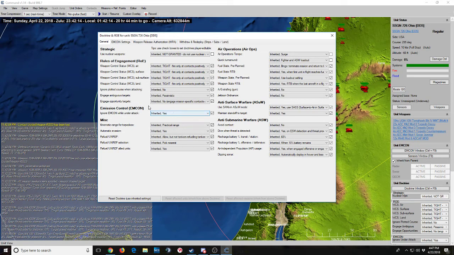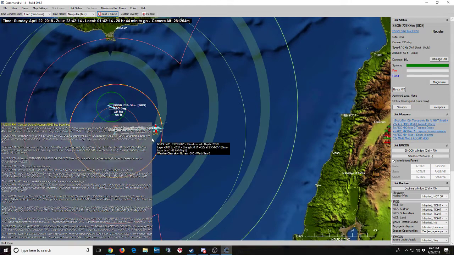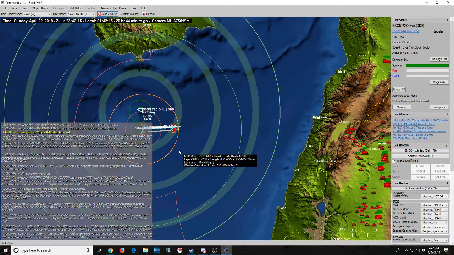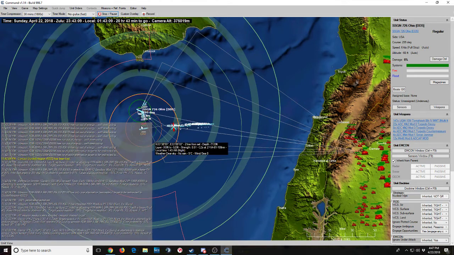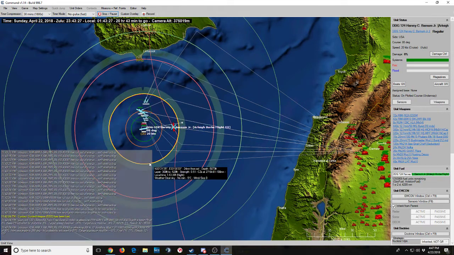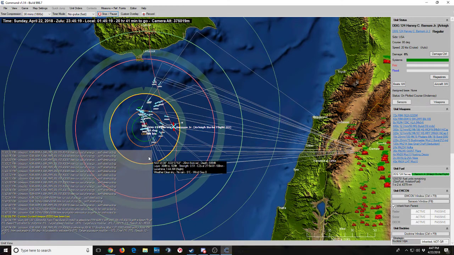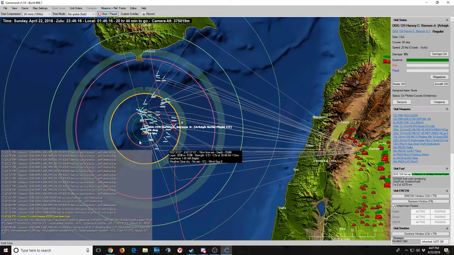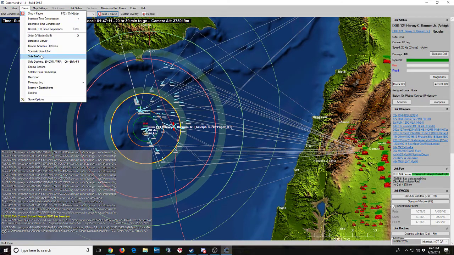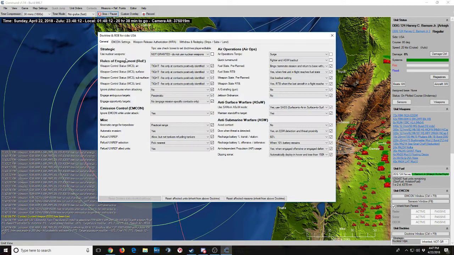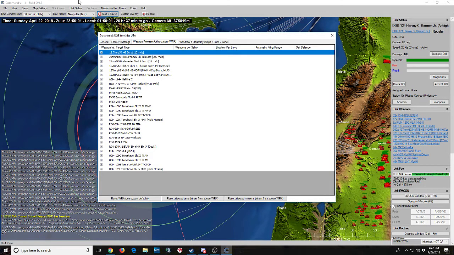And now he's gonna do his thing again. So now more on side doctrine. You can mess around with this. This is weapons release authorization.